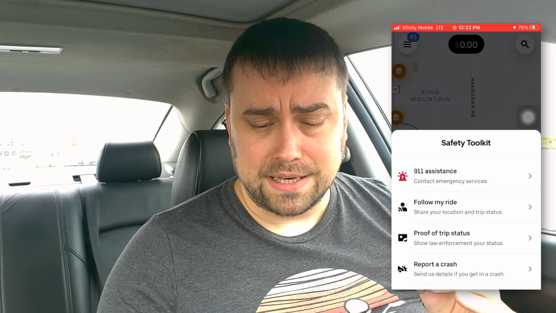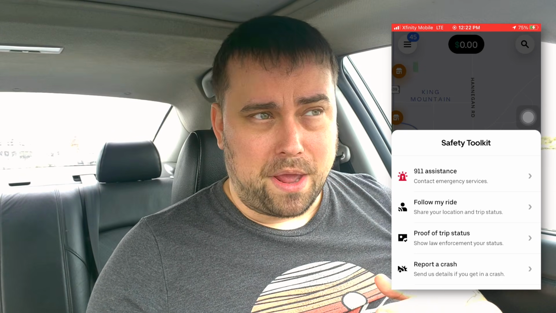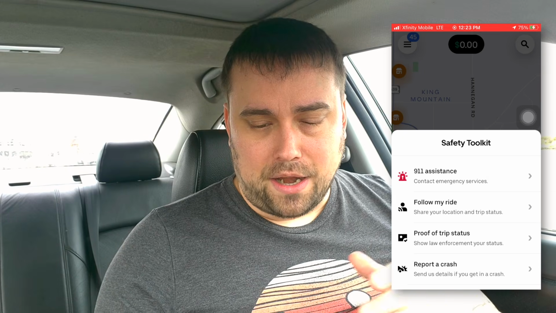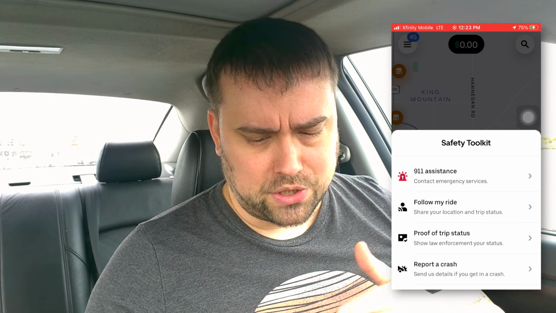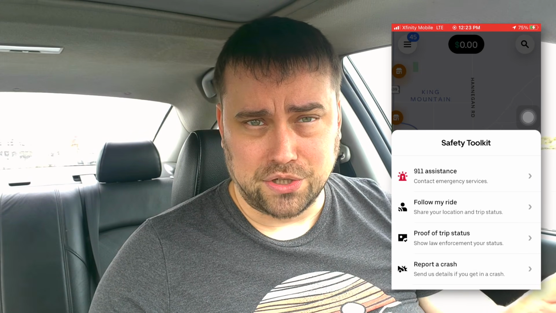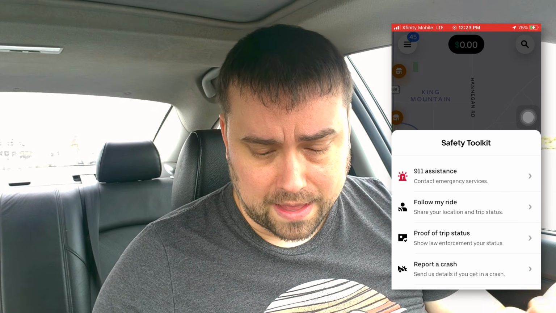Down below that, we have this little, kind of bottom leftish, this blue shield here. If we click this, this is a safety feature baked into the app. 911 assistance. If you were in a really sketchy situation, you would select that and it'll connect you with emergency services. Then there's Follow My Ride, which is like what I showed you before. It's just a different way to get in there where you can send your location to a family member or friend, something like that.